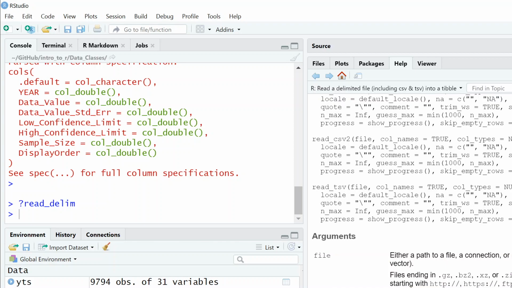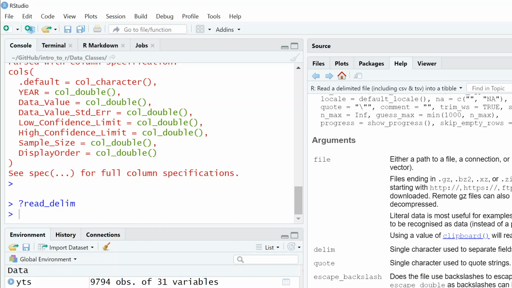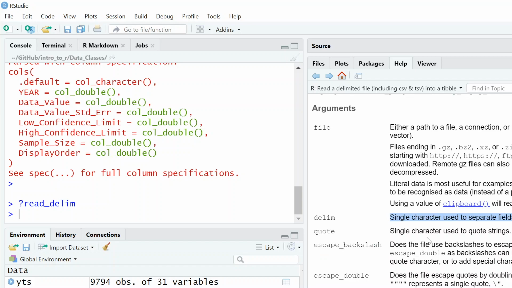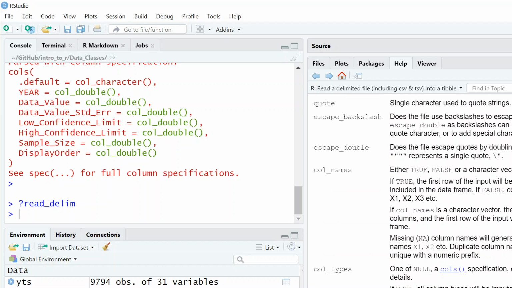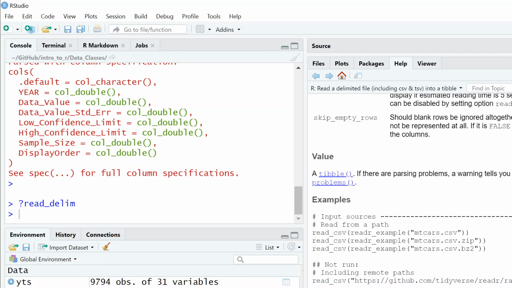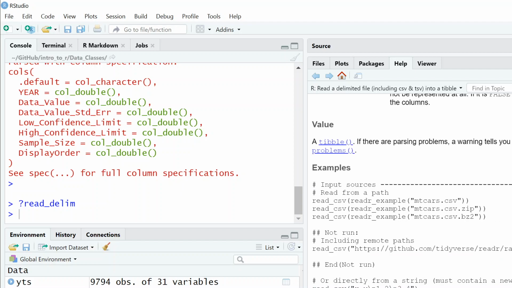So all these help files are structured the same way. File is basically the path. Delim is what field separates the values or records. Quote is what delineates quotes. And for each of the arguments, it gives you some details about it. Value is basically what gets returned by the function, and here it's a tibble. If there are parsing problems, the warning message will tell you how many there are, and we'll show this in a second too. And then there are examples you can run.